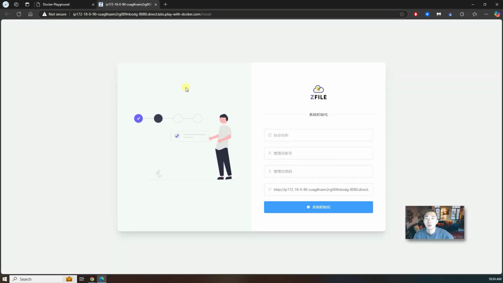You can see this is a typical system initialization page. You need to enter your site name, put in the admin account and the password. If you are using a proxy and your own domain, then you may want to use your own domain here after you create your DNS record and proxy setting, which I'm going to show you a little bit later for my settings. The initialization has been successfully completed.